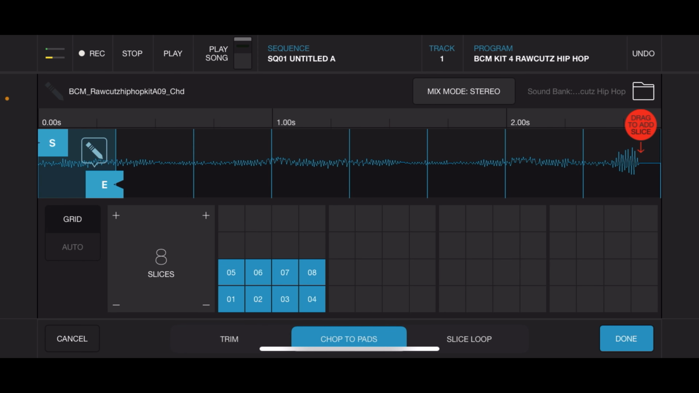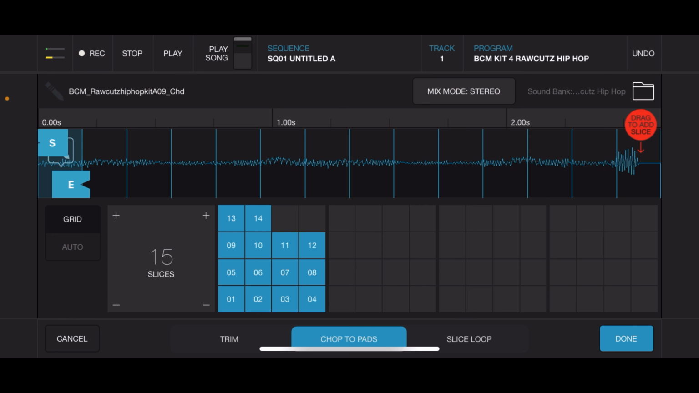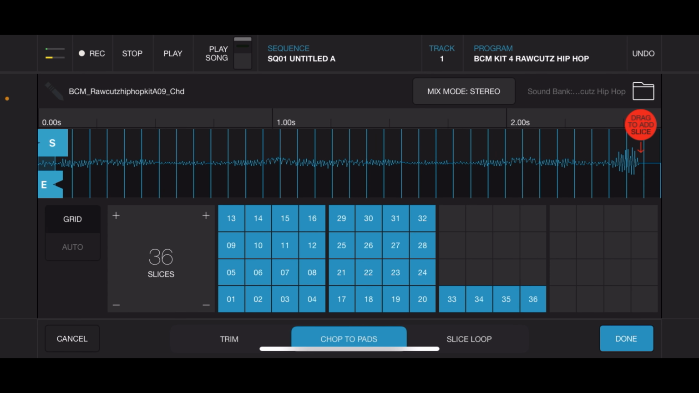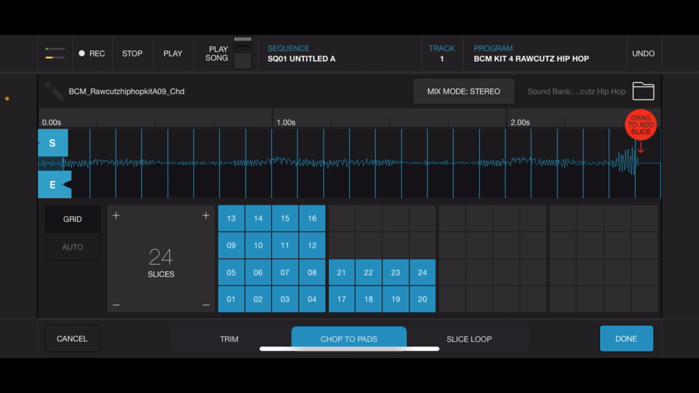Here you can pretty much drag your finger and select how many samples you want. It can be 16, it can be 64. It doesn't really matter. You can really go to your heart's content on sampling, just like you would inside of an MPC. I think it's pretty sick that you have all that functionality available to you here on your iPhone.